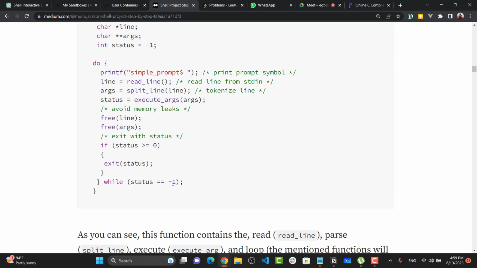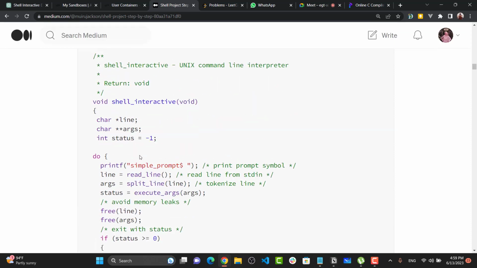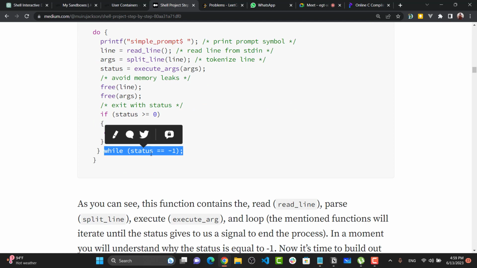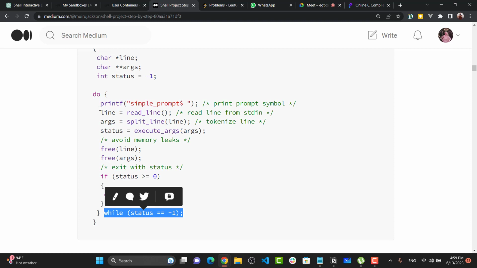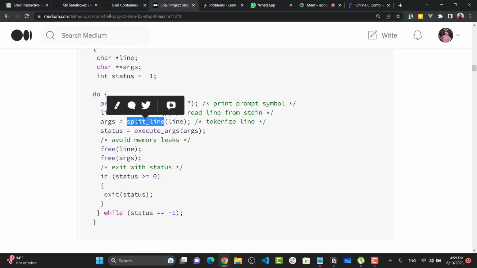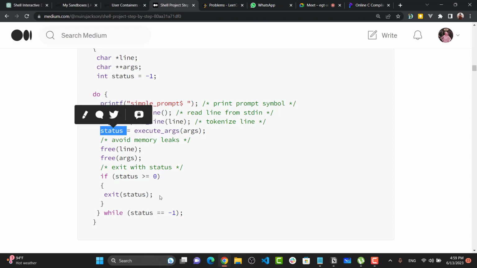But while status equals -1, which means I failed to execute my command, this while loop will display the prompt again and repeat all this process. So if there is a failure in executing the command, repeat these steps: print the prompt again, call this function to read the line and put it here, call the split line function to break down the line into small pieces and put it here, call the execution function and put the status here, and repeat everything again.